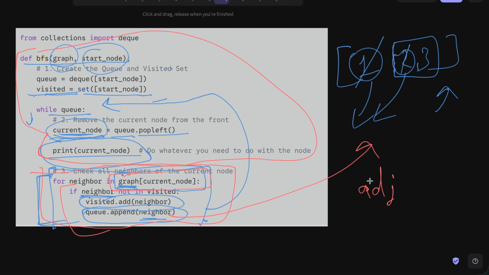What if the rule changes? What if we don't have the adjacency list? What if we are given an array and we have a rule that from any index you can go to 2i plus 1 and 2i plus 2?